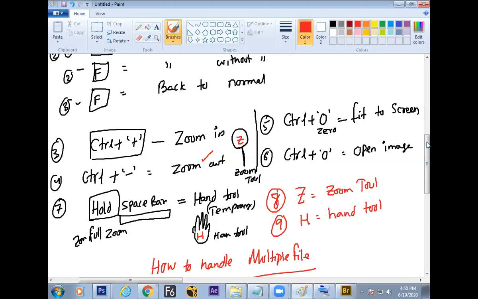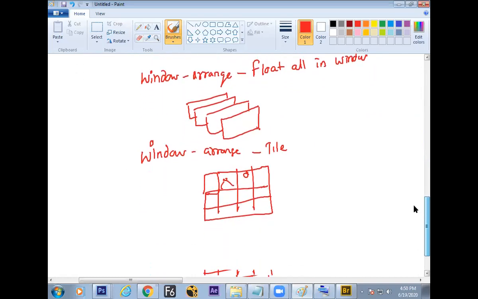That we have understood here. What are those? Zoom tool, hotkey Z. Control minus. And the third method, dragging down the percentage, lowering the percentage.